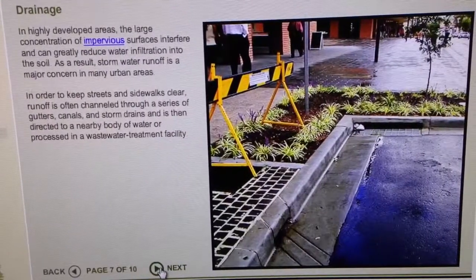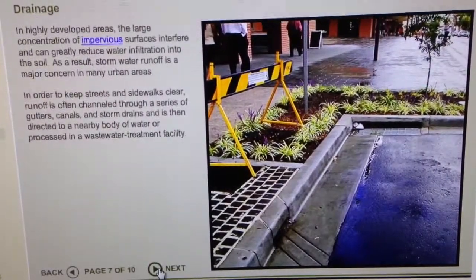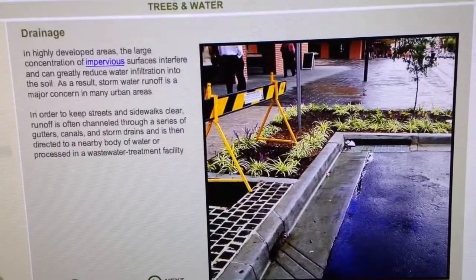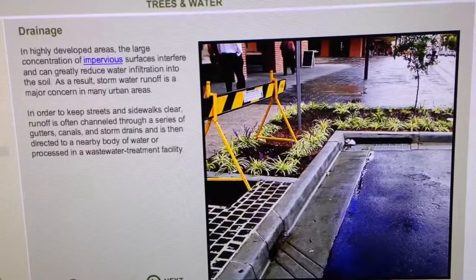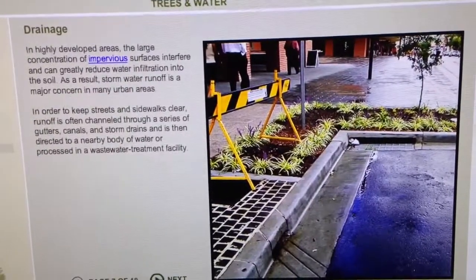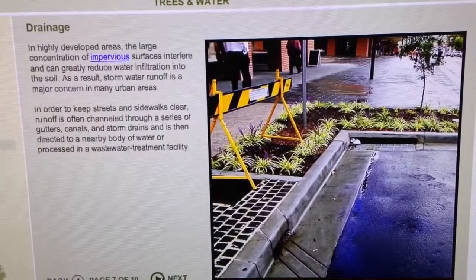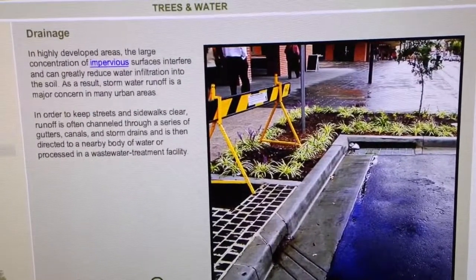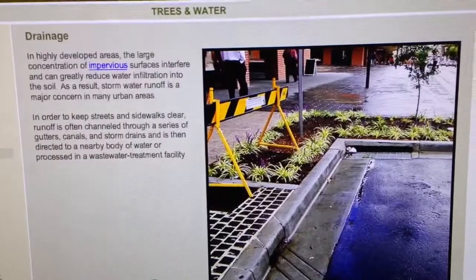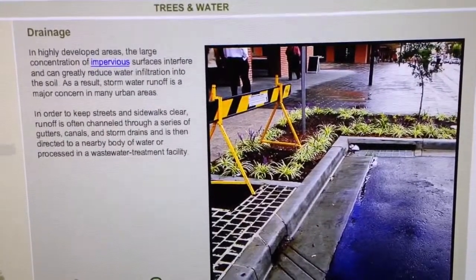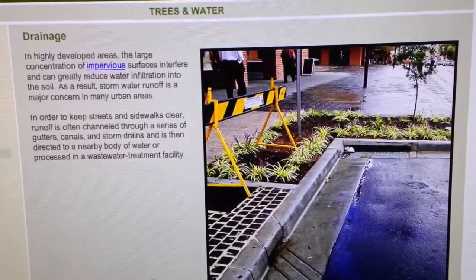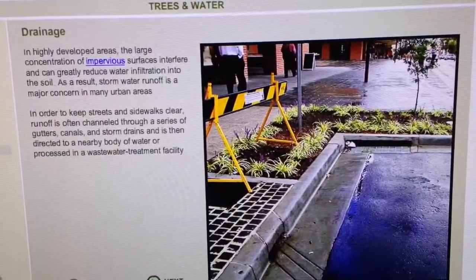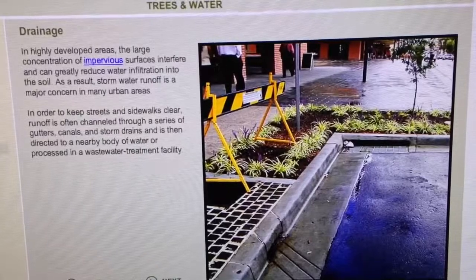In highly developed areas, the large concentration of impervious surfaces can greatly reduce water infiltration into the soil. As a result, stormwater runoff is a major concern in many urban areas. In order to keep streets and sidewalks clear, runoff is often channeled through a series of gutters, canals, and storm drains, and is then directed to a nearby body of water or processed in a wastewater treatment facility.